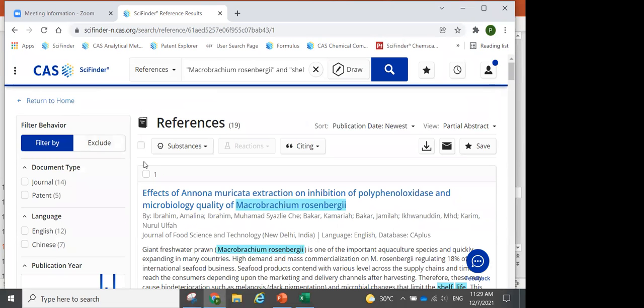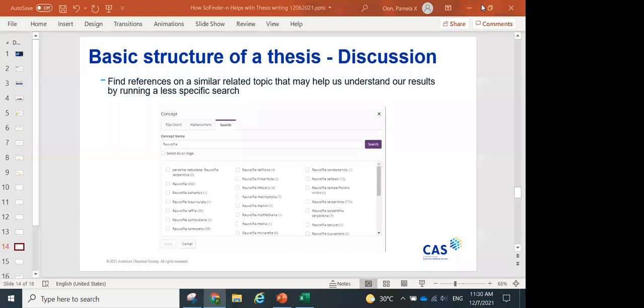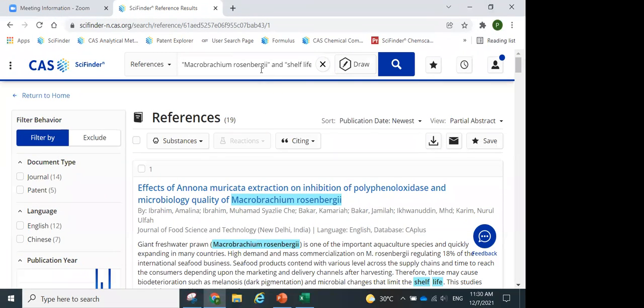Okay, like I say, if I was trying to find information on this, just to understand the current state of the art and so on and so forth, I would do a specific search, right? I put in the inverted commas because I'm looking for this species specifically, looking at improving the shelf life of these species.